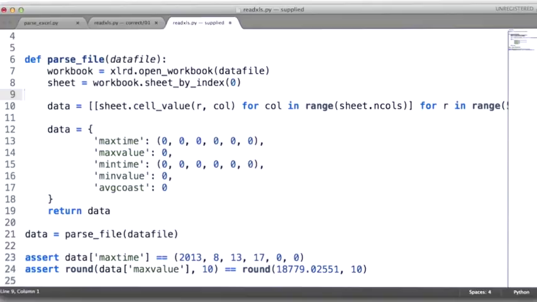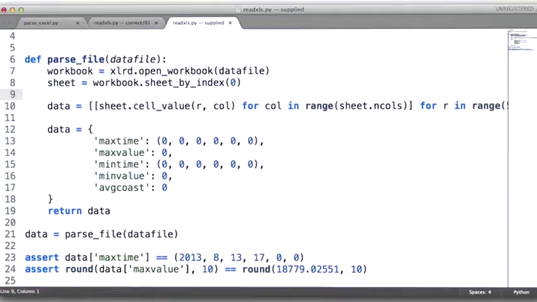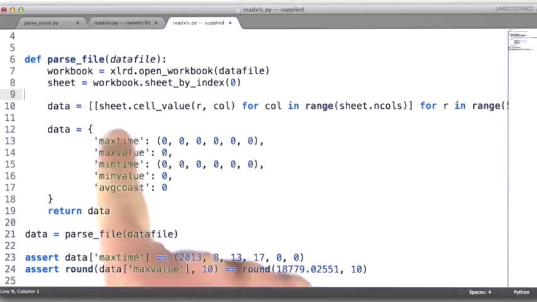And then for that max value, find the value one column to the left where the timestamp is stored and report it as a tuple, just like we did when we were looking at our example of how to use XLRD. In order to complete this exercise, you'll be working in the parse file function, and you need to pull out values that will allow you to complete this data dictionary right here, which is going to be returned.